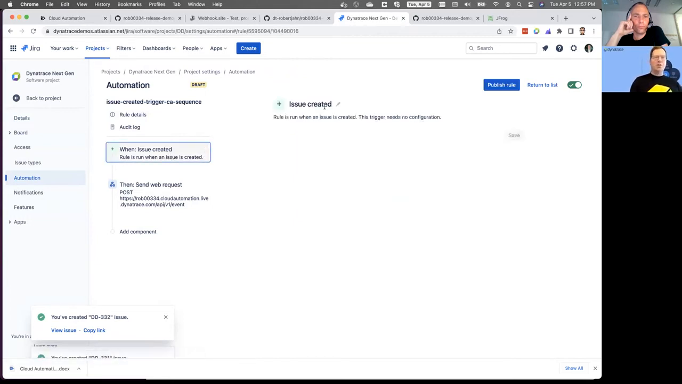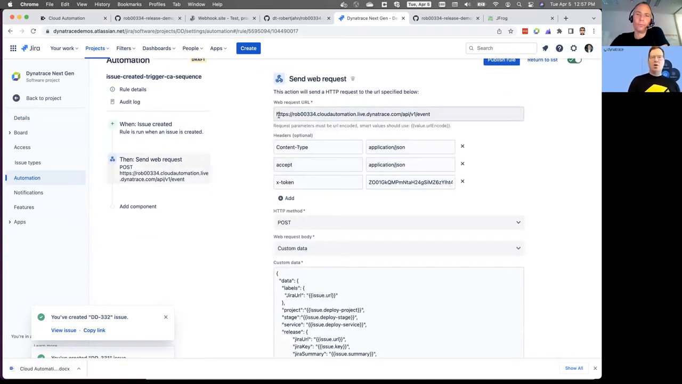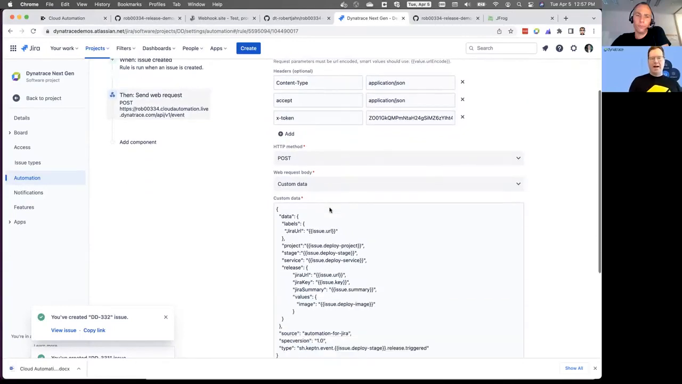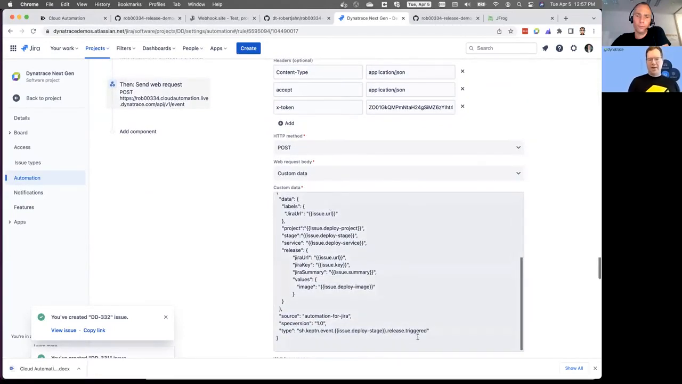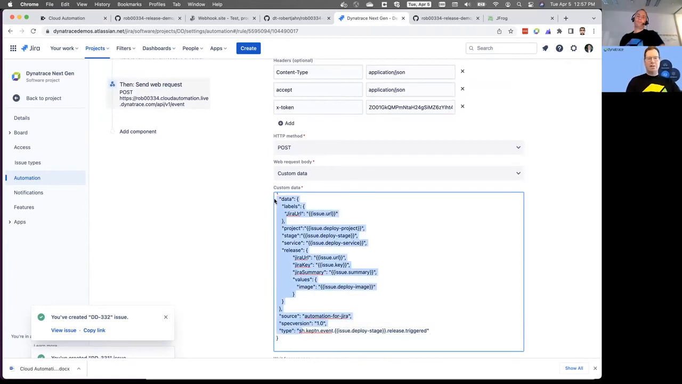So when an issue was created, that's the one that I just did. What's it going to do? It's going to call my environment with the token and context of what I have, and then send it that event that I just started, that triggered release that we started off way in the beginning. So the purpose of this is, I make a Jira ticket, and the Jira ticket's going to call this API of my cloud automation environment.